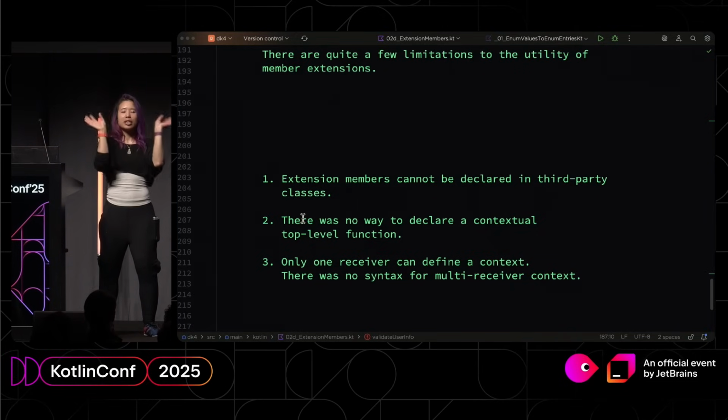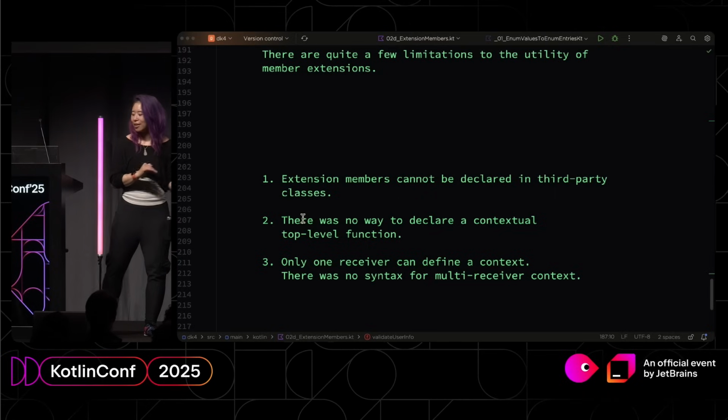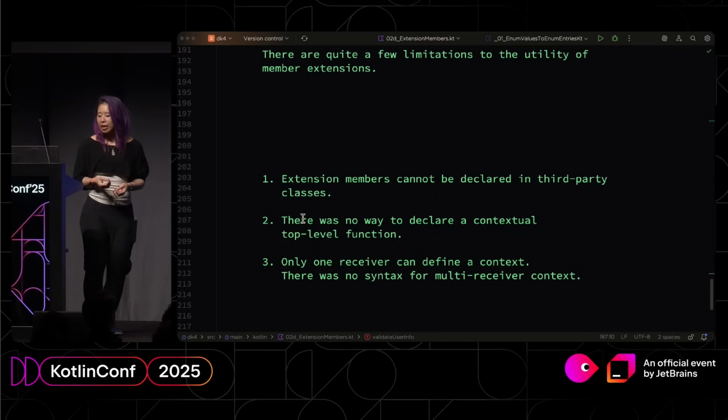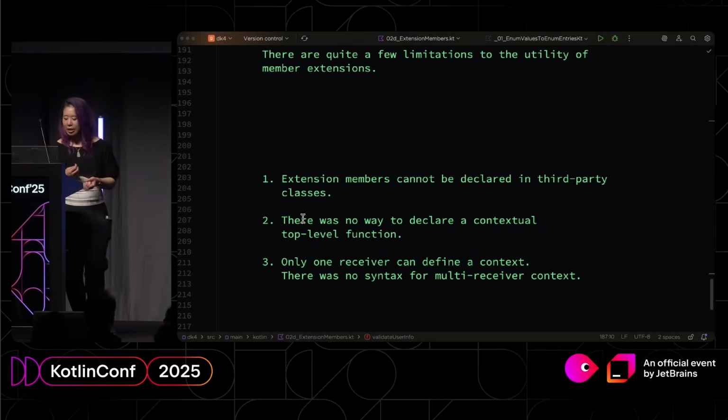If you ignore that context parameters now exist, there was no way to do that. And finally, only one receiver can define a context. There's no syntax for multi-receiver context.